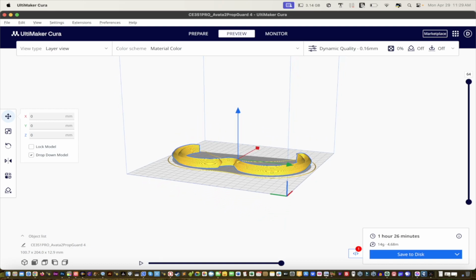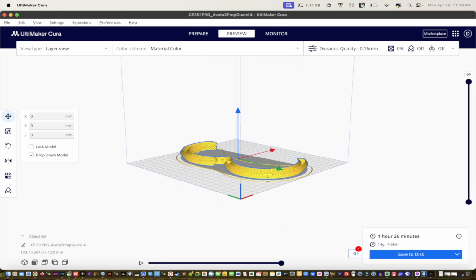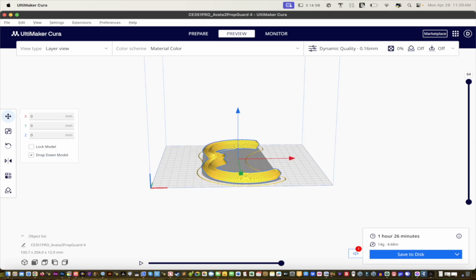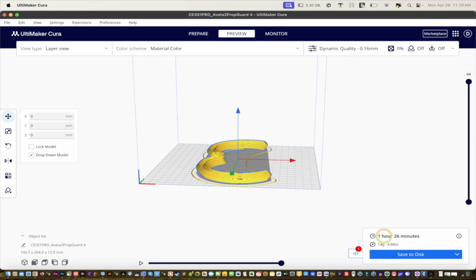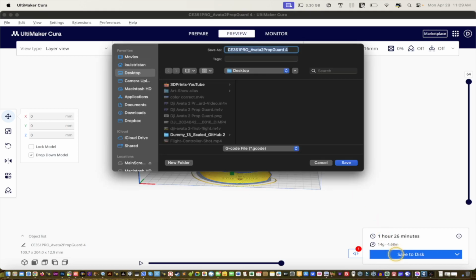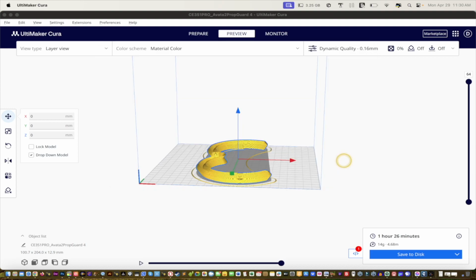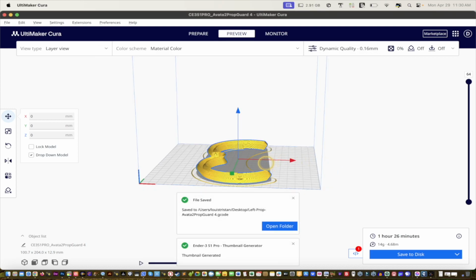Okay, now we're going to go to the next step. I'm just going to put this back to there. Now we're going to save to disk. This would be the left. I'm going to call it left prop and save it to desktop. But now you need a right prop guard.